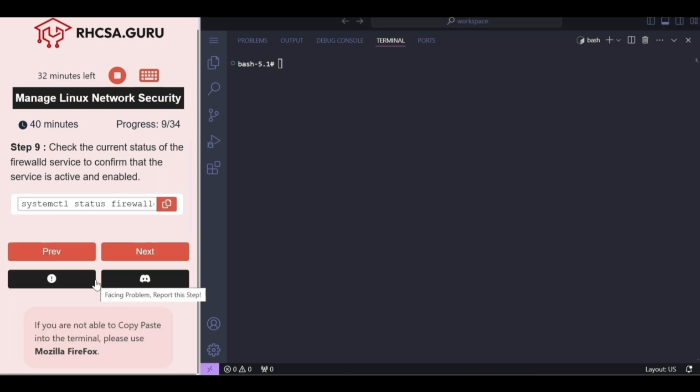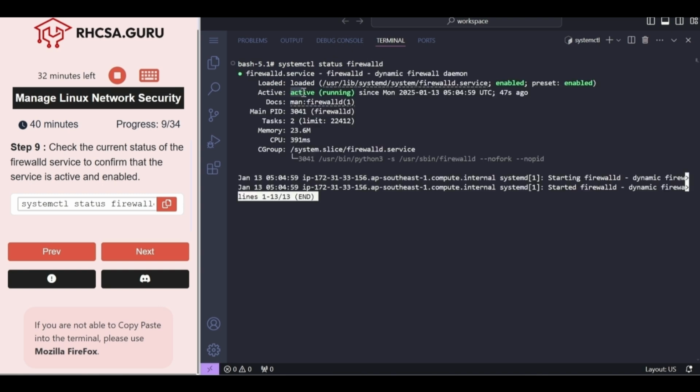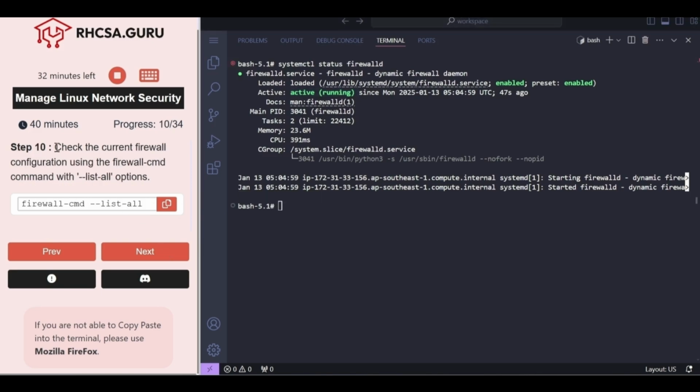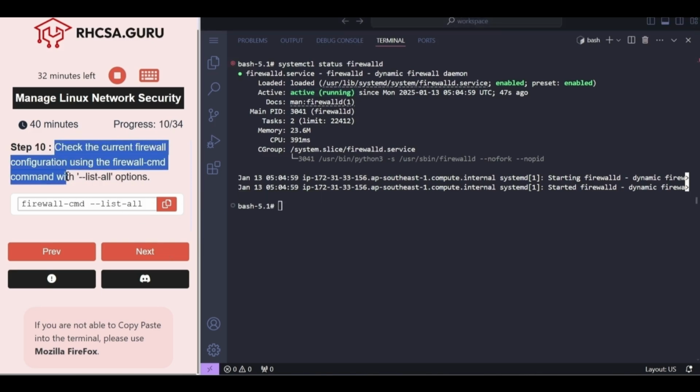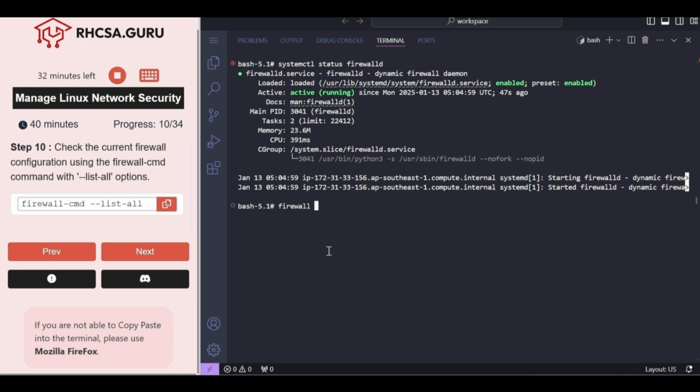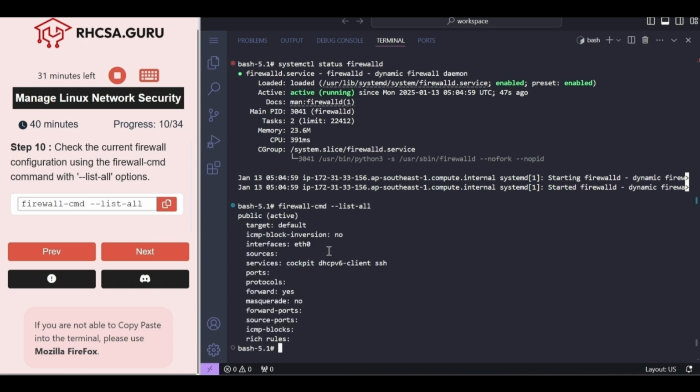Now check the status of the Firewalld service by running the command systemctl status firewalld to confirm that the service is active and enabled. Then run the command firewall-cmd --list-all to check the current firewall configuration. This will display all the active rules and settings.